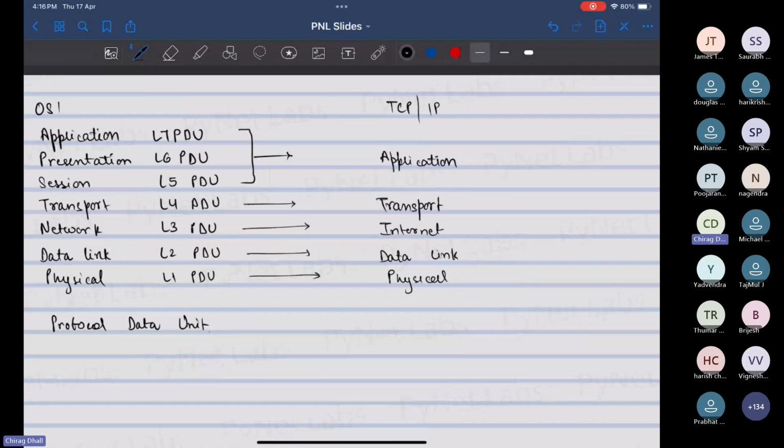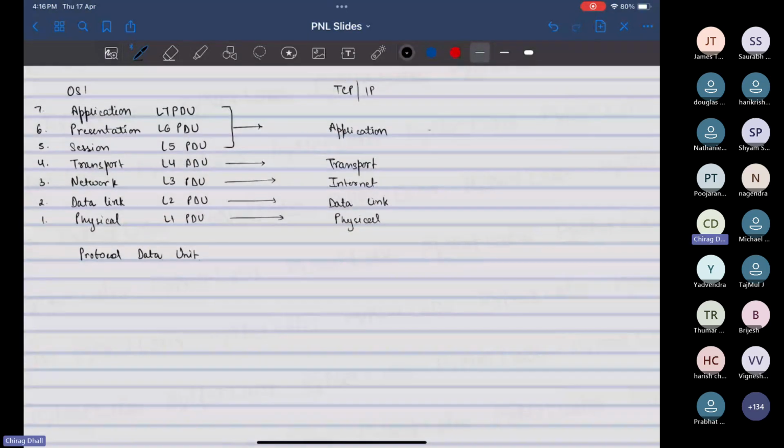On the other hand, when we speak about TCP/IP, TCP/IP calls data as data at the application layer. At transport layer, we term it as segment, as we break it down into smaller chunks, right? At the internet layer, we call it as packet. At the data link layer, we call it as frame. And on the physical layer, it gets translated into zeros and ones, so bits.